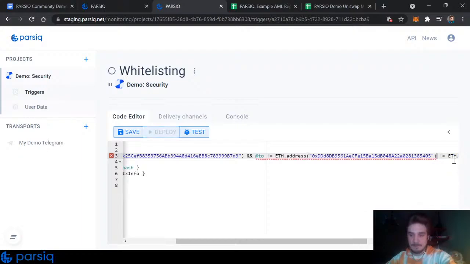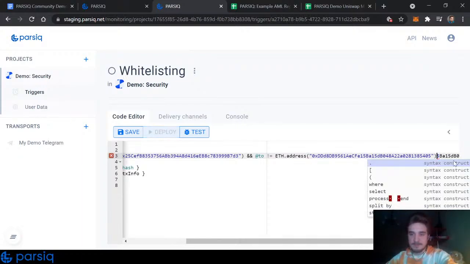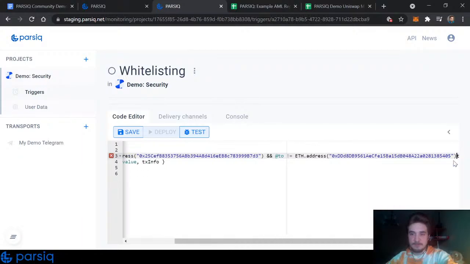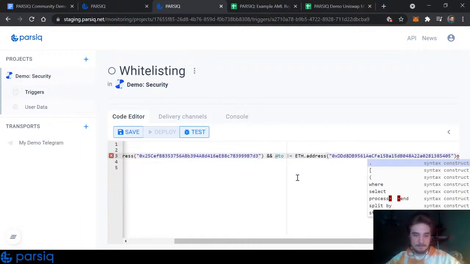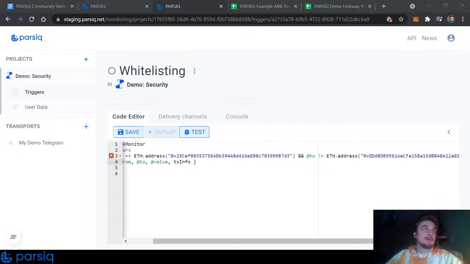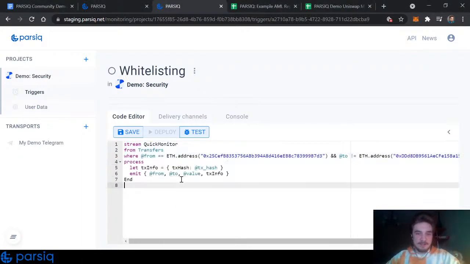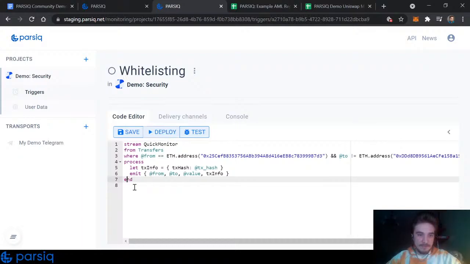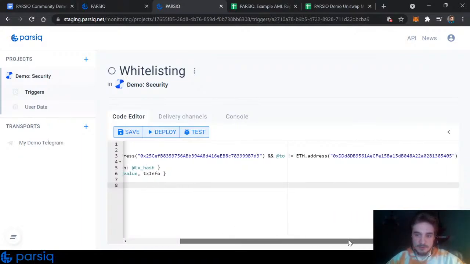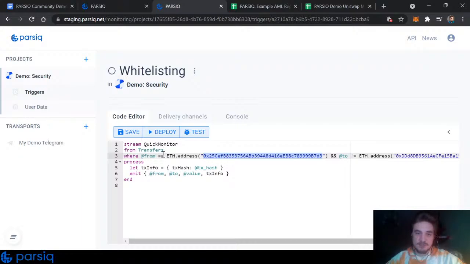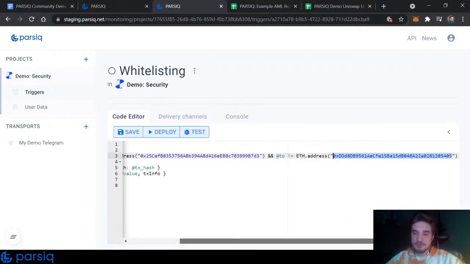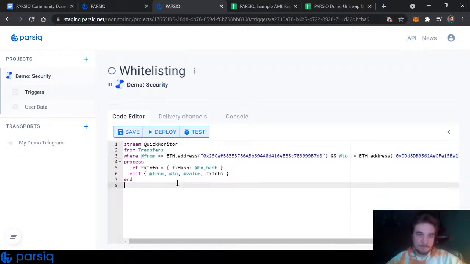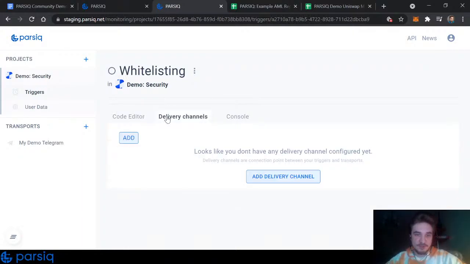We're deleting all the unnecessary stuff and leaving only... Let me copy paste it from scratch because I deleted the wrong stuff. But now everything's okay. So we have only two conditions. One is that this transaction is from our main address, and the other is that this transaction is not to my exchange address. Yeah, and also let's save this, and also let's talk about delivery channels.